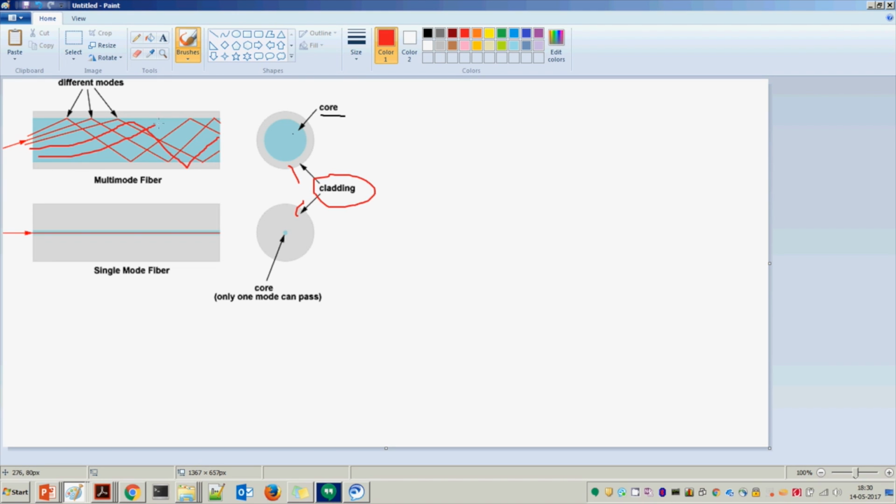So the total internal reflection has to be satisfied, and then we can have a multi-mode fiber. Multi-mode fiber is susceptible to interference, as well as being limited to short distances.